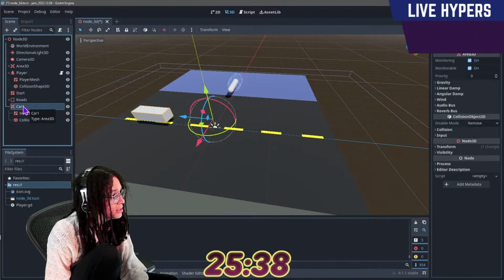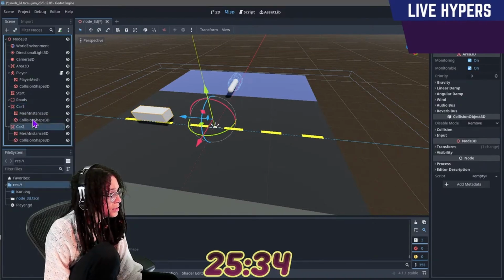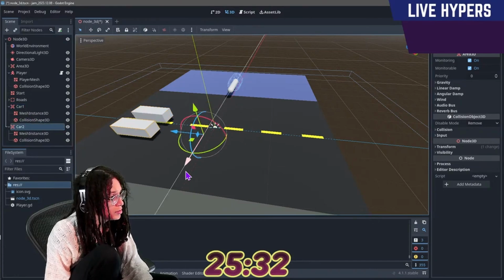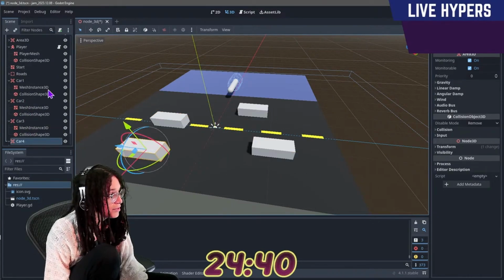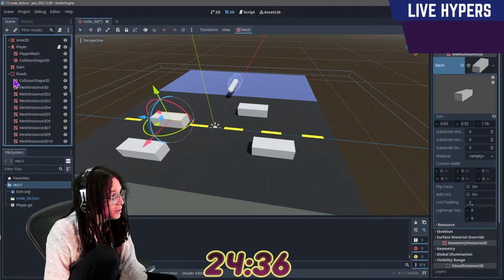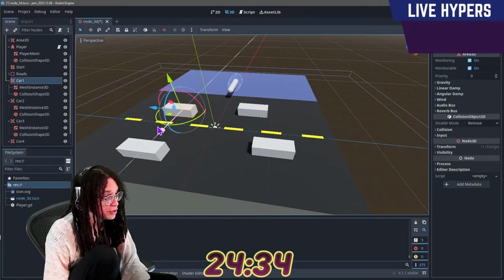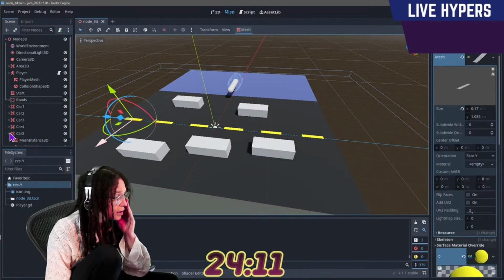Car 1, and I'm gonna duplicate it. We'll have car 2. And they're just going to be stationary for right now. These cars just make their own rules in terms of where they go on the road. This is a strange world. It's a strange world, but it's ours. Oh my gosh, this is a lot of work.